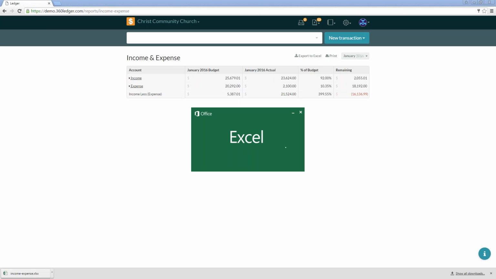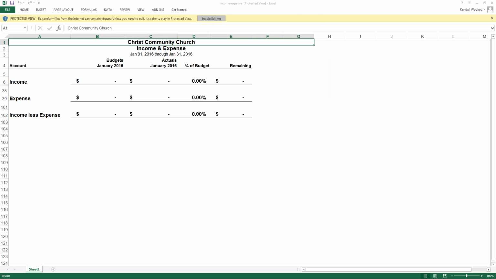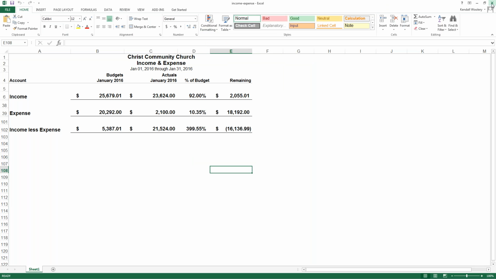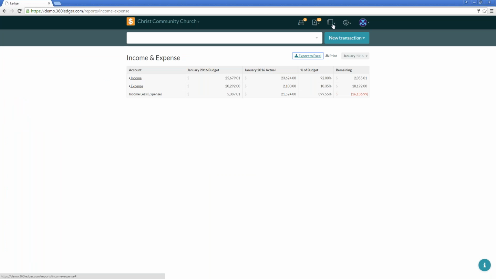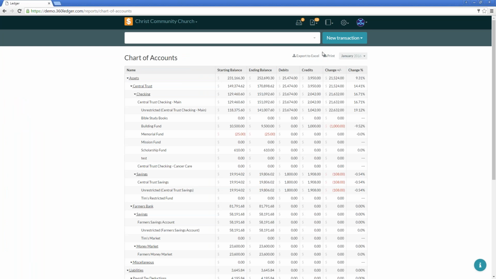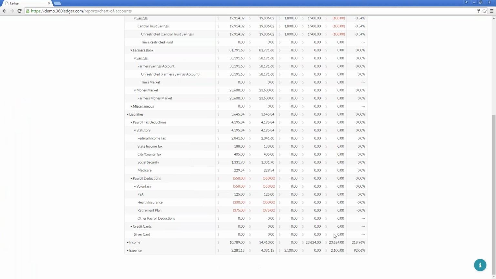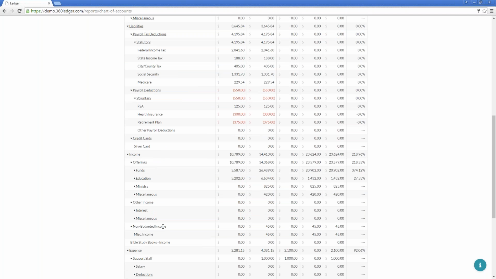And again, with all of these reports, you do have to enable editing in order for the information to show. It's just a feature of Excel. It wants to make you verify that you are opening an internet document. So, all right, the next report we're going to look at is our chart of accounts report. This is going to be a breakdown of all of your accounts that you have in the system, both asset, liability, income, and expense. So you'll be able to see exactly what you've got based upon your time frame, the date range that you have selected.